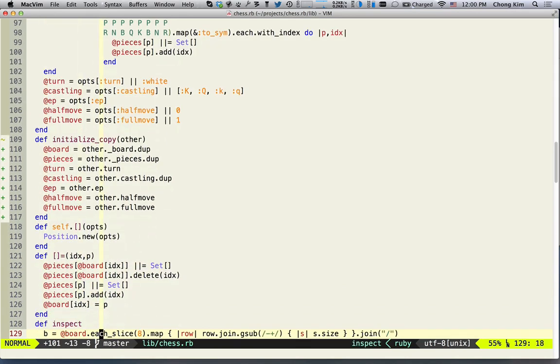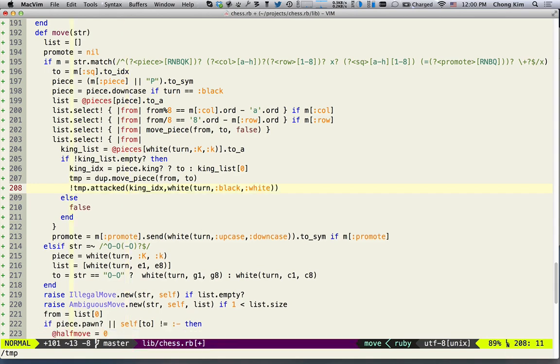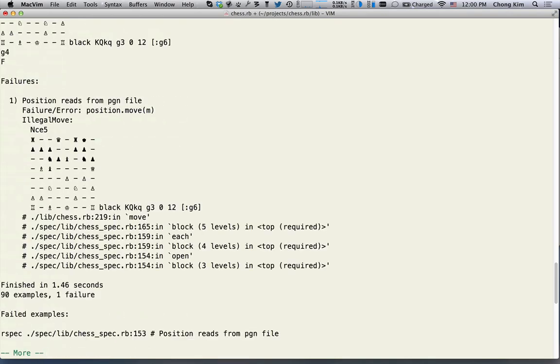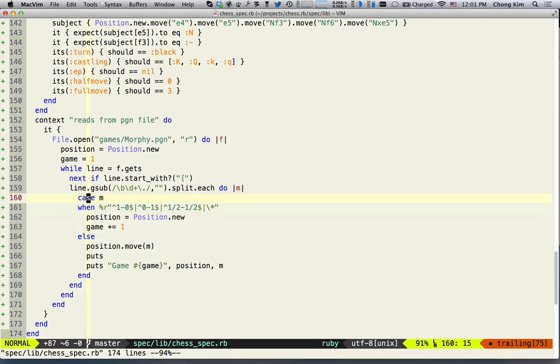Actually, let's try with the, okay, so here's temp. Let's see what happens if we just get rid of the first one. Should still be the same error. Okay, so we still get the same error. So the problem is inside of this move, even though we've duplicated it, it hasn't changed. And let's write a test to see if we can reproduce it.